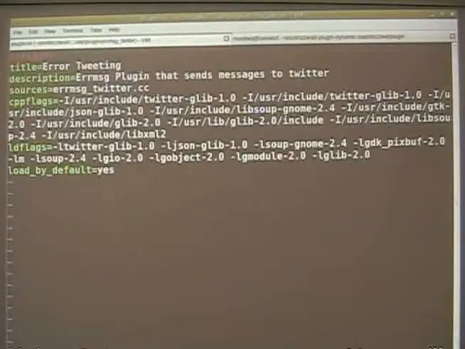So there. In this, I would like to point out this is not the right way to do this. But if you need to add CPP flags or CXX flags or LD flags to build your thing, you can indicate them here. In this case, I've decided to use Twitter glib basically just so that we don't have to actually learn anything about writing Twitter messages in this context.